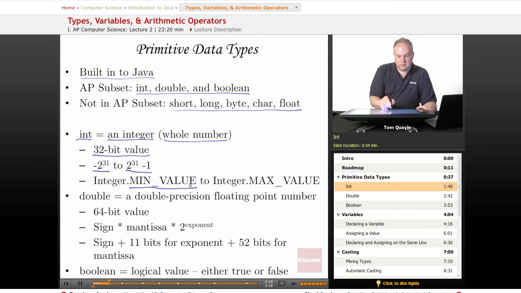There are two special purpose values in the Integer class called Integer.MIN_VALUE and Integer.MAX_VALUE. And these are constants, or final variables, that store the smallest, meaning the most negative, and the largest, the most positive, values that can be stored in an int data type.